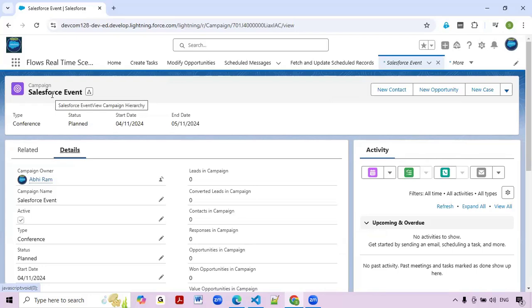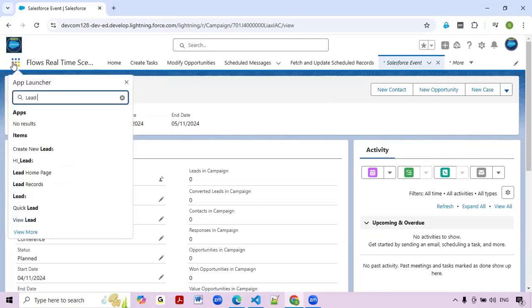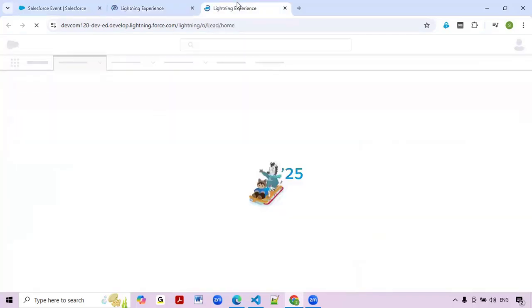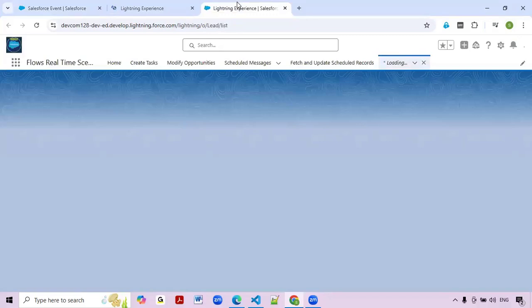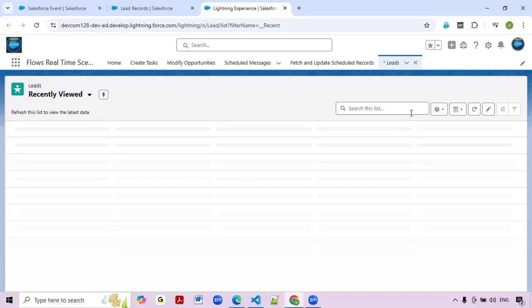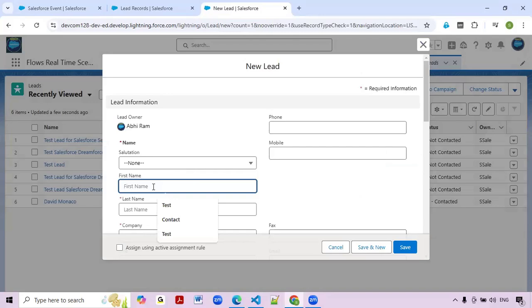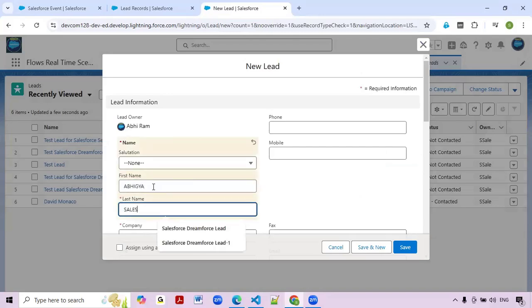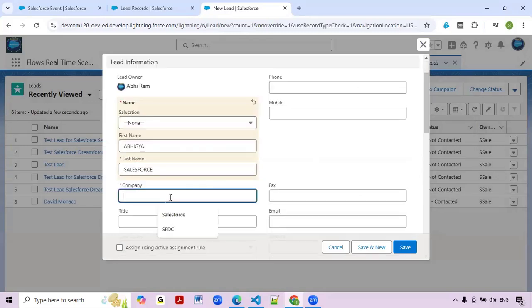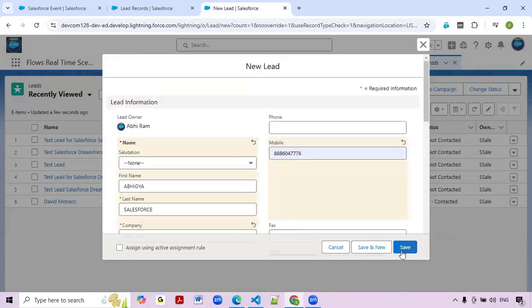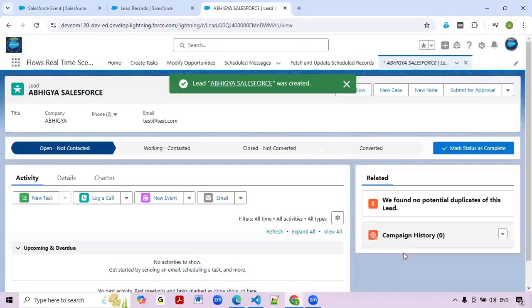So we are conducting one Salesforce event. In this event, some leads will be generated, right? When we are conducting an event, some new leads will be generated. Let's go to the lead object. I'm going to create a new lead. So here is our lead object. Click on New Lead. Here we are going to give Abhignya Salesforce. Now the company is Abhignya. I'm giving a mobile number and email here. Let's save it.